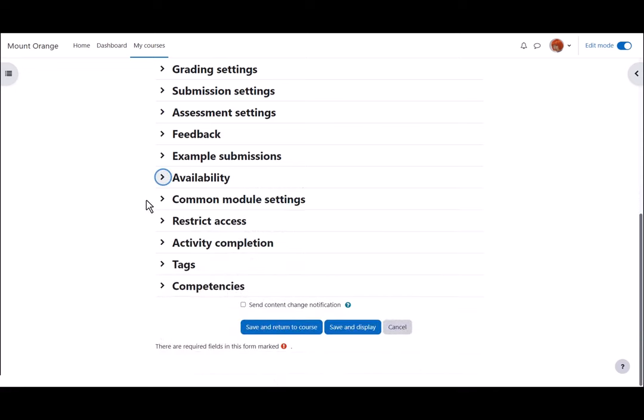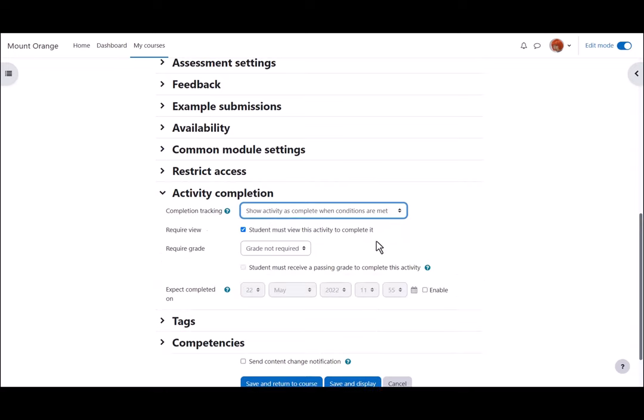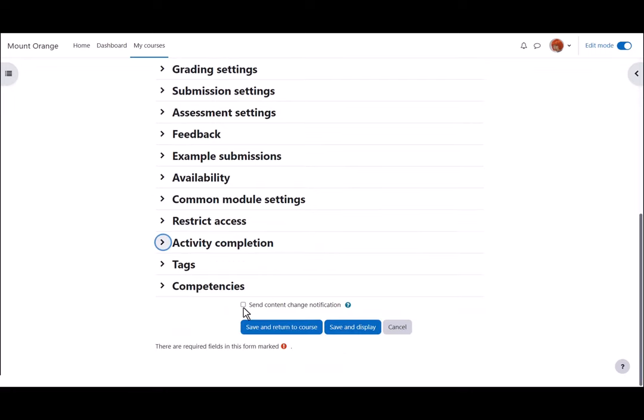Other settings are similar to other Moodle activities. In activity completion, to track that students have accessed the workshop, do we want them to manually click to confirm they've seen it, or do we want it automatically marked complete when they've simply viewed it or obtained a grade? Students need to have only one of the two grades to complete the activity, and no need to select view as well as other criteria. To alert course participants that a workshop has been added or updated, we click Send Content Change Notification.